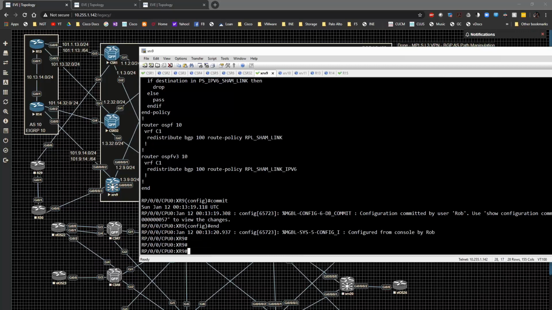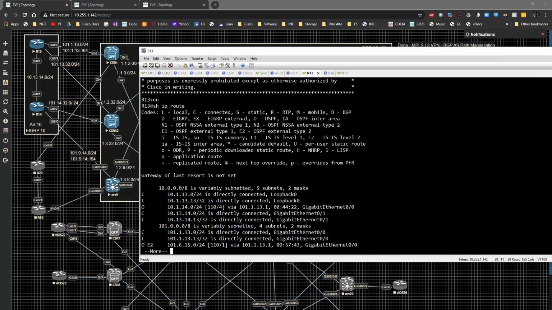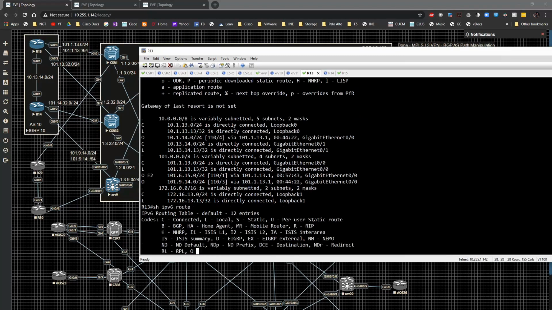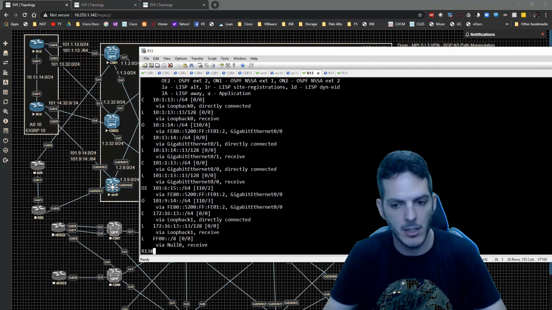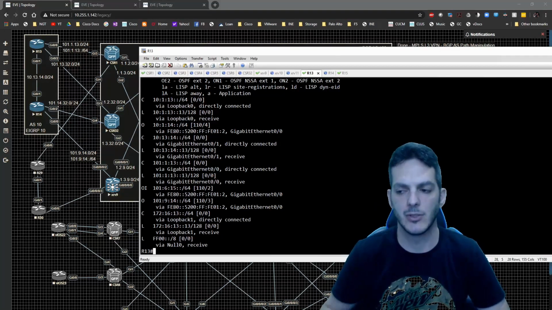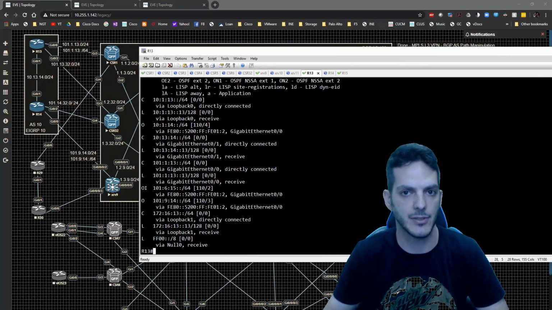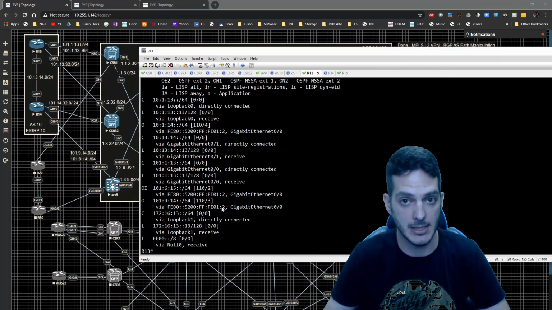Now that that's squared away, if we go back to R13 and do a show IP route, we're no longer going to see the 10.1.1.9, and if we do a show IPv6 route, we're no longer going to see 10:1:1:1:9 showing up. So our filtering has worked. I've run into problems in the past with doing that, where I've had to use access lists and things like that. So either one will work. I prefer using the prefix list myself.